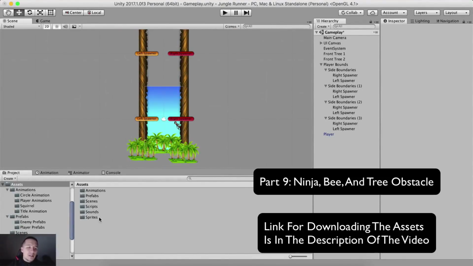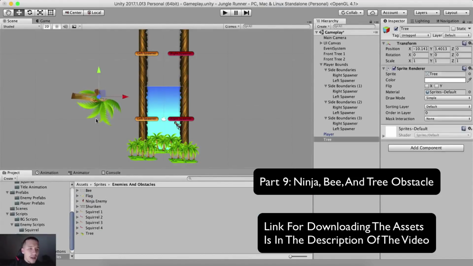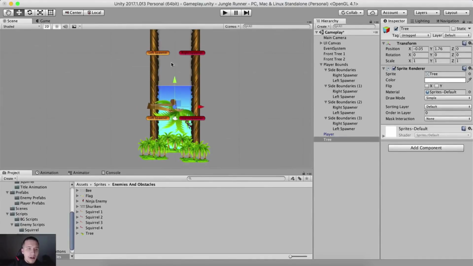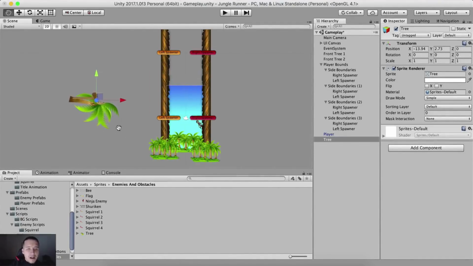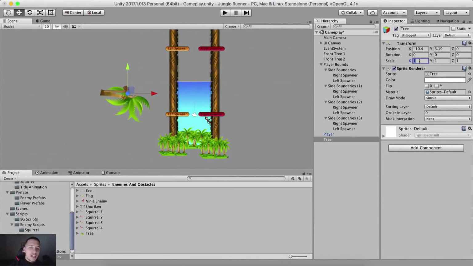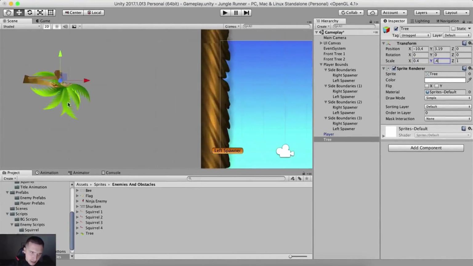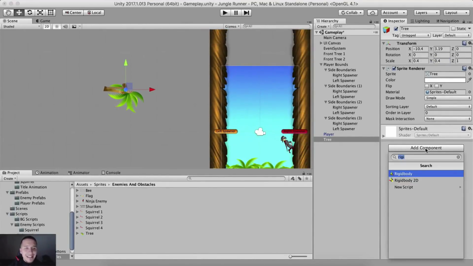For that, we need to go into sprites and then enemies and obstacles. The first one will be our tree that we're going to add, but it's too big. As you can see here, it's a treezilla, so it can kill our ninja just by adding it to the scene. So what we need to do is change its scale. So for the scale X, I'm going to say 0.4, 0.4 for the Y. So this is how we are going to use it. I'm satisfied with this height or how large our tree is.